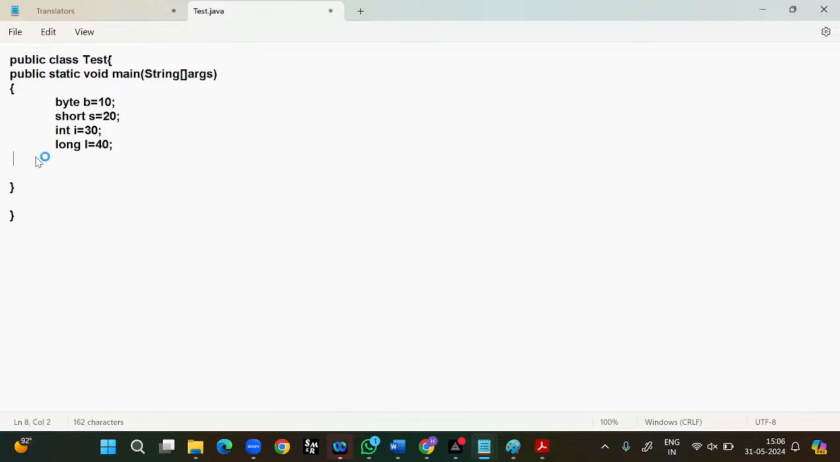Now I would like to print the values. How can I print? We will take System.out.println. You can give the variable names. System.out.println, here you can mention b, and the same statement you can copy for s, i, and l.